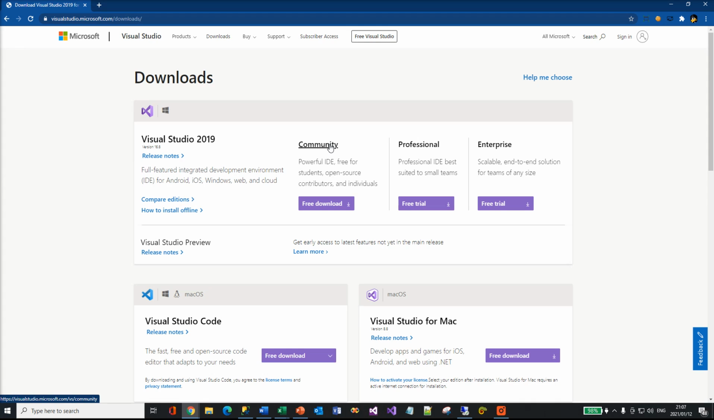Okay. Once you have done that and it is set up correctly, you'll need to open it up, and that's where I will start with the environment itself. So I'm going to go ahead and open up my Visual Studio 2019.